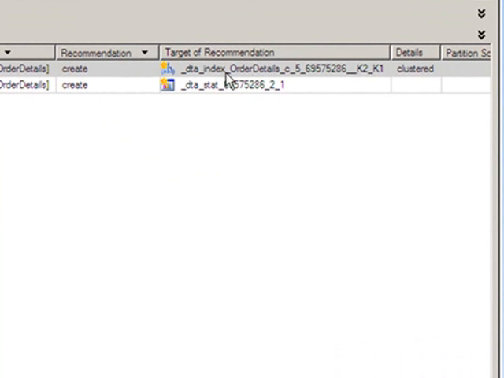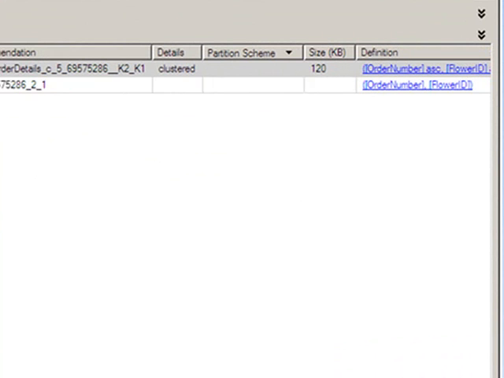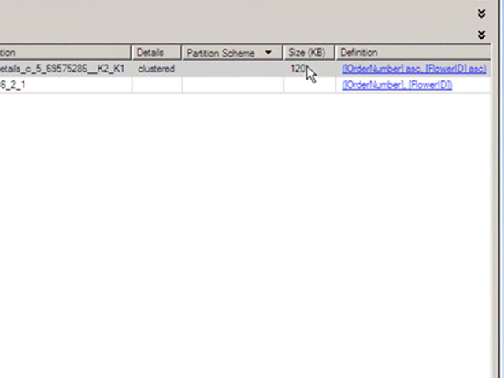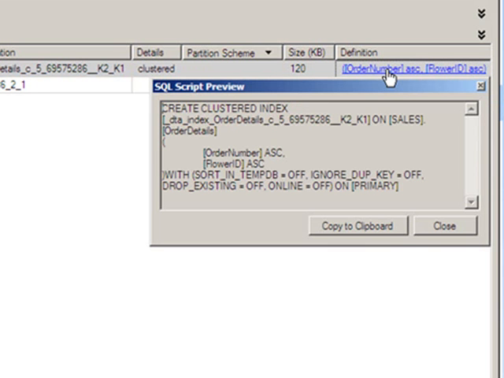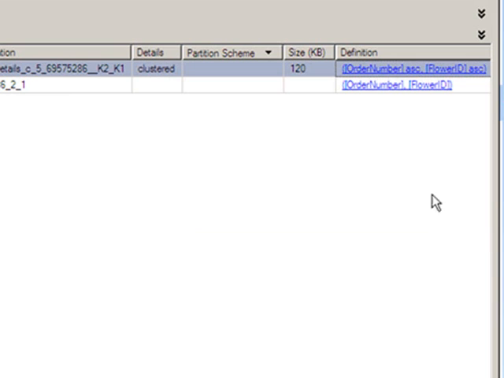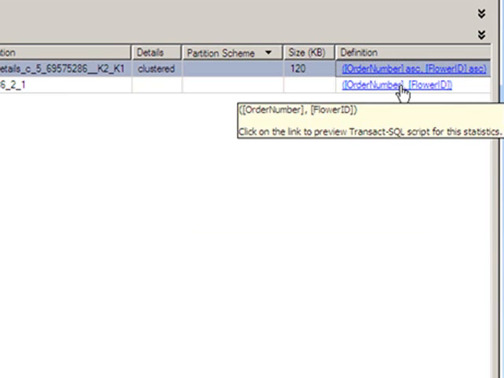The first one is a clustered index. If I scroll over a little more, I can see some other information about that index, such as the size it will take up. And then here's the actual T-SQL that will be used to create that index. If I just click on the blue hyperlink, it gives me the T-SQL. I can copy that to the clipboard and run it myself, right?